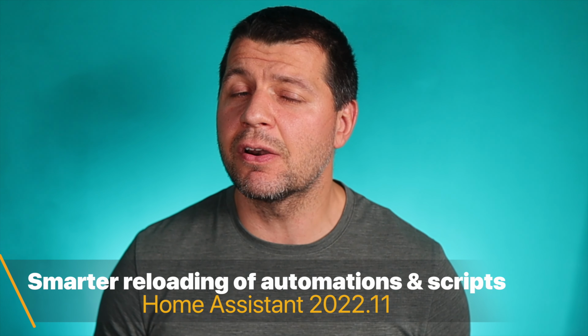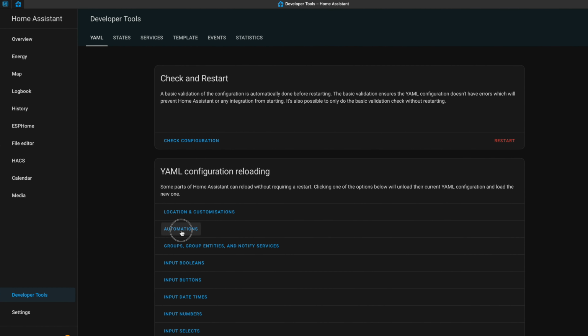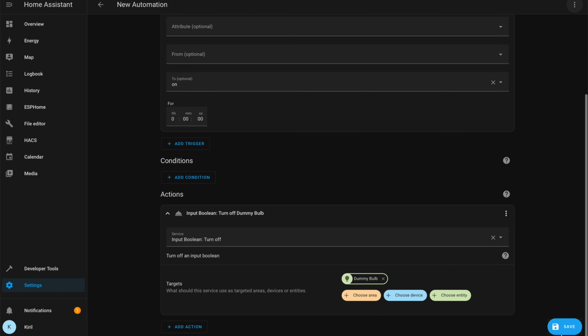Next very useful new thing in Home Assistant 2022.11 is smarter reloading of automations and scripts. But what is smarter actually? Before this release, if you were to change an automation or script from the UI or from a YAML file, all automations had to be reloaded, so the new changes would be activated. In the UI Automations editor, this was done automatically in the background when you hit save.